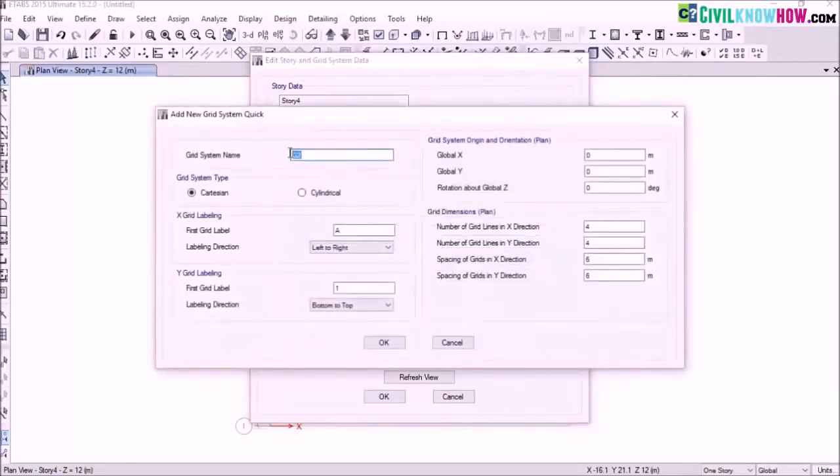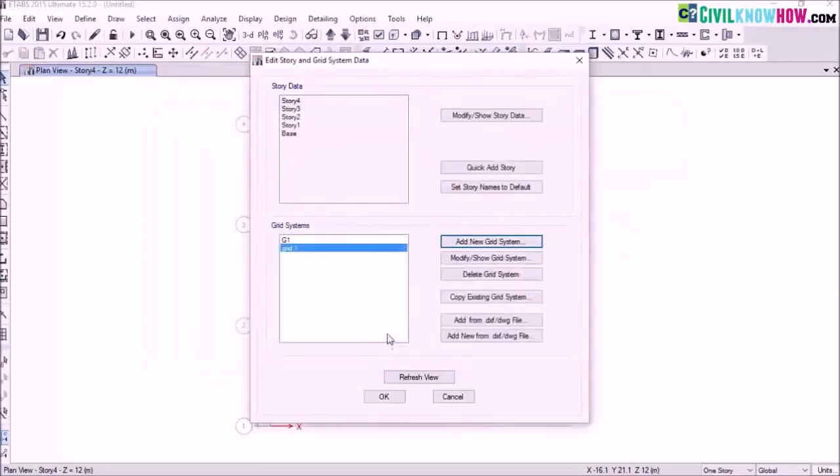and we will give a name for this grid system, and let it be Grid 1. And as you can see, we are naming the grid along the X-axis in alphabetical order and along the Y-axis in numerical order. And now let's click on OK. So here you can see that already the grid 1 has been assigned, but we need to assign values to this grid 1. For that, go to Modify or Show Grid System.